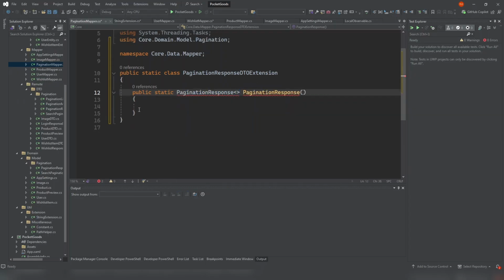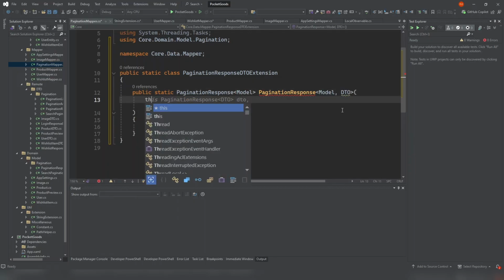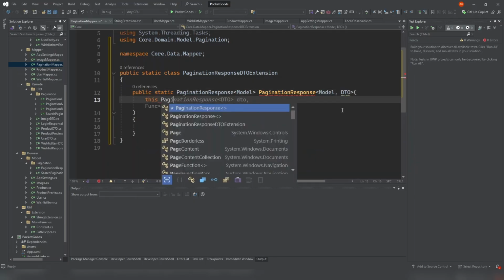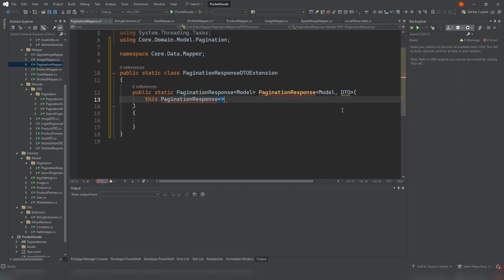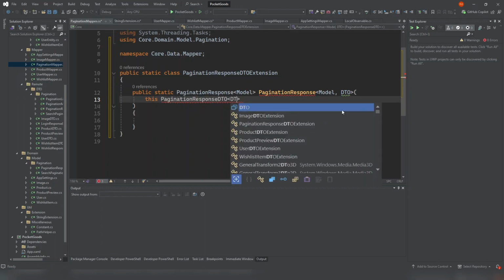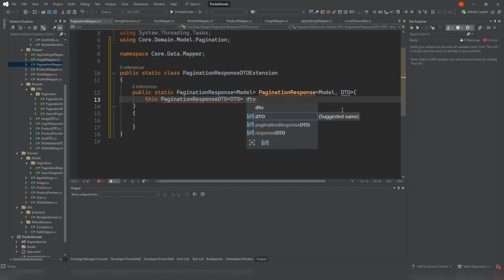And we have to pass here the first arguments. It should be model. You can name it whatever you want. And as generic type, we need from the DTO to the model. For the first parameter, it should be this and pagination response DTO, because we're going to convert from the DTO to the model. And we have to pass here the DTO, generic type, and DTO that should be used inside the implementation.